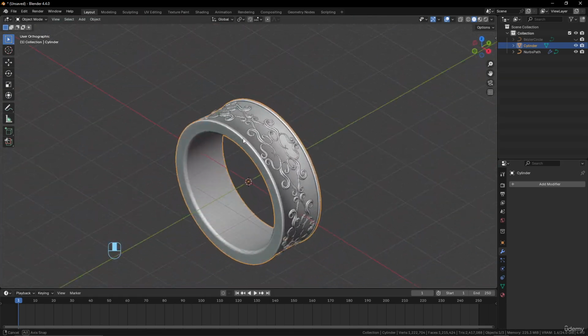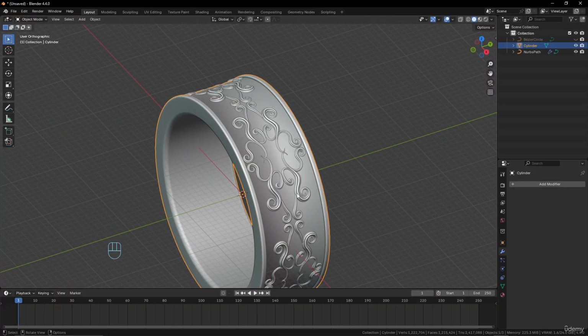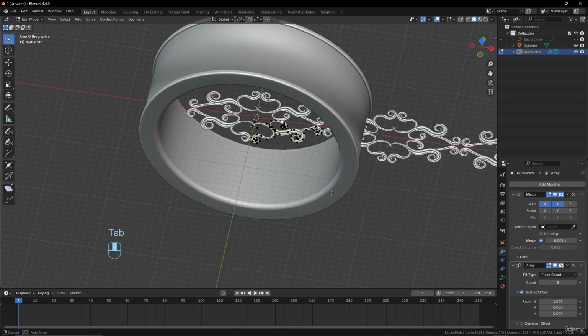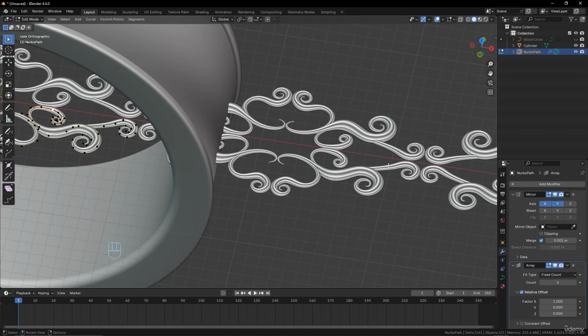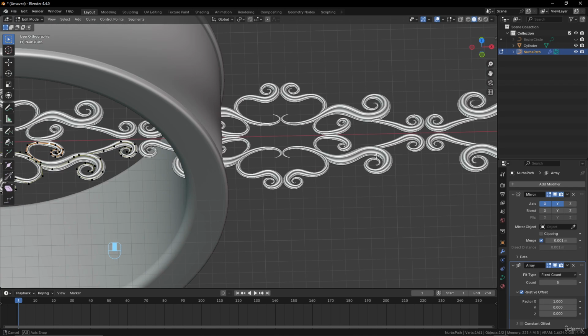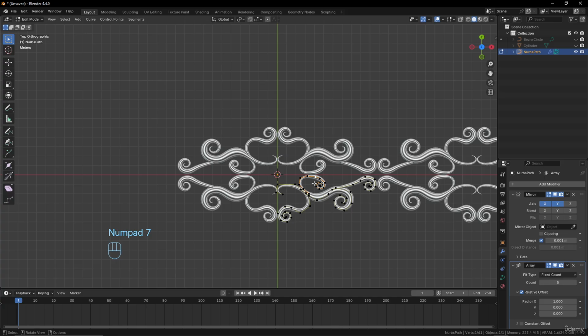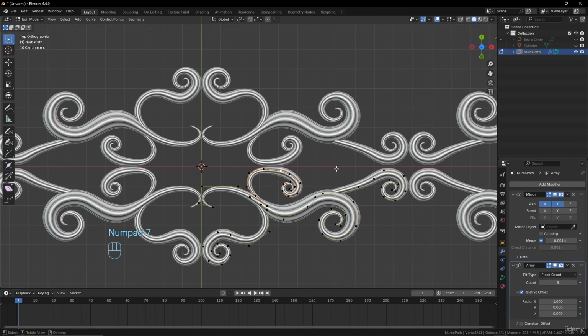So you have a ring with nice ornaments into it. And basically, there are the two techniques that I wanted to show you there. What is good now is that I can just modify this. Let's say I don't like this shape. For example, I don't like this curve here, so I would like to change it. No problem. I hide my cylinder here and just play with the shape that I want to refine.